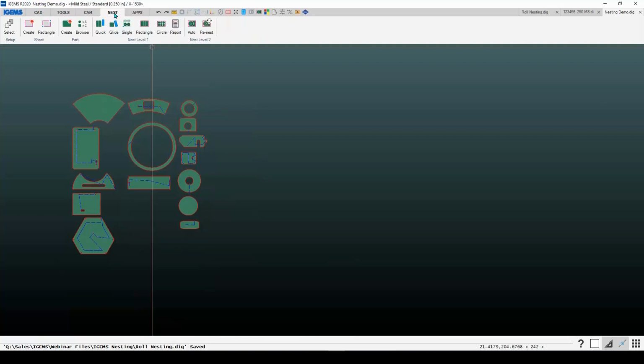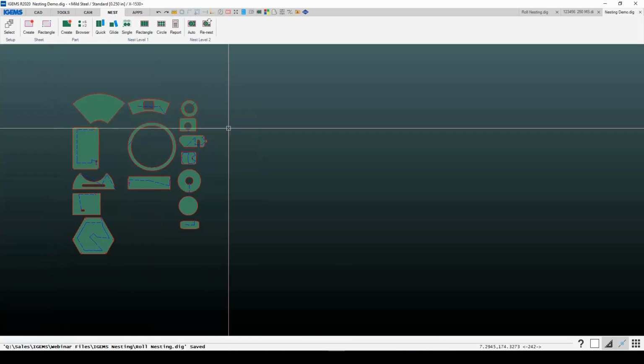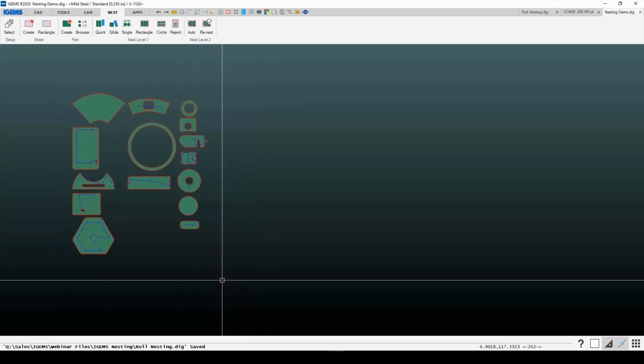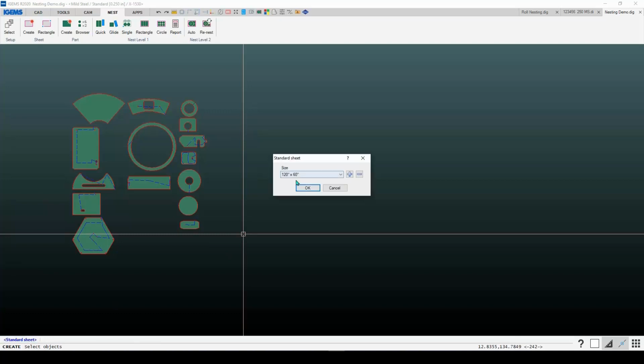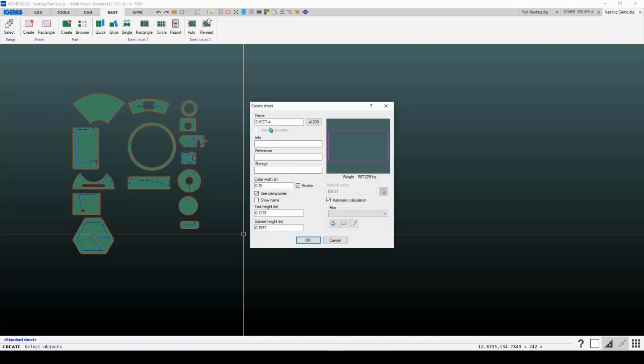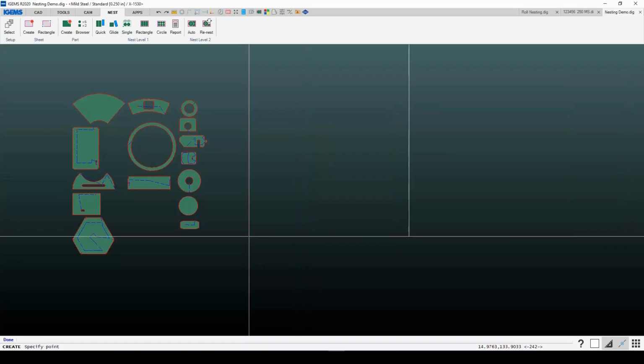With the nesting module, you get the nesting tab, and you've got a couple different ways of creating sheets to nest these parts onto. First of all, you can click on this create button here, and if I hit enter, it's going to bring up a list of my standard sheet sizes that I've told it that I typically work with. If I want to work with a 120 by 60, I can put that in here. In this dialog box, you can specify things like the collar width that you want on there, and whether you want to use clamp zones, which I'll show you in a bit. And so I'll just click on OK and put that on here.